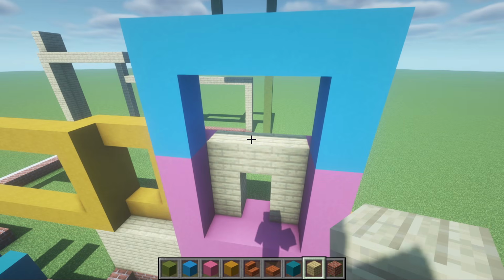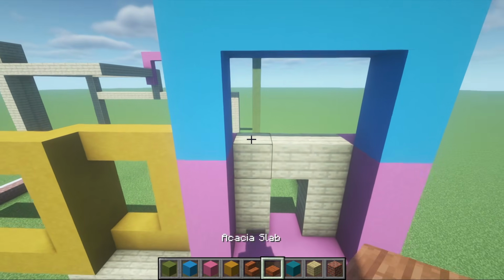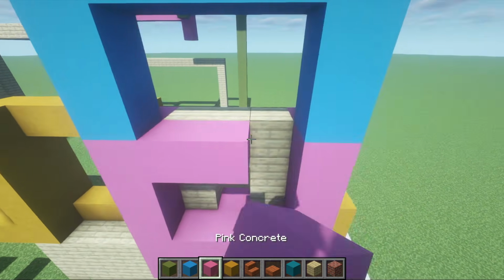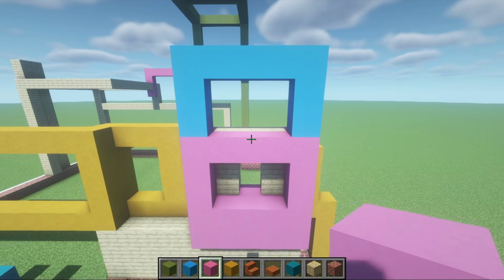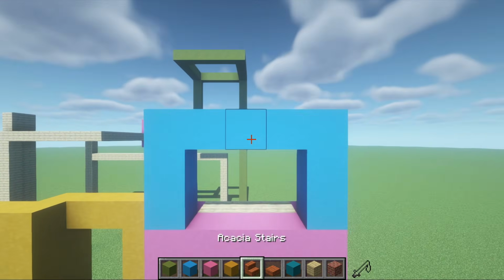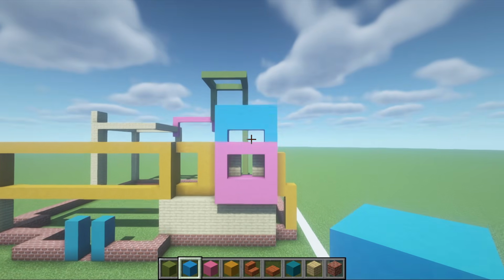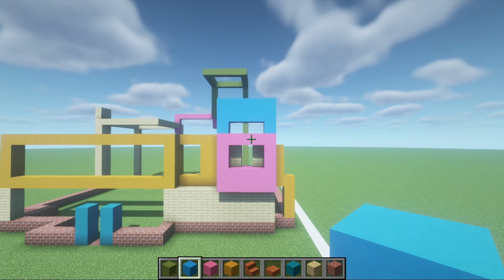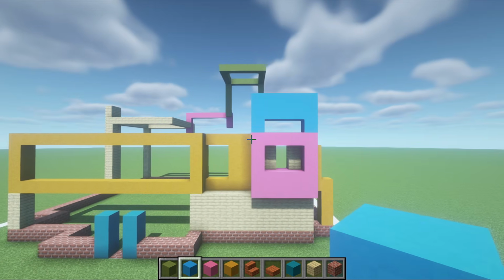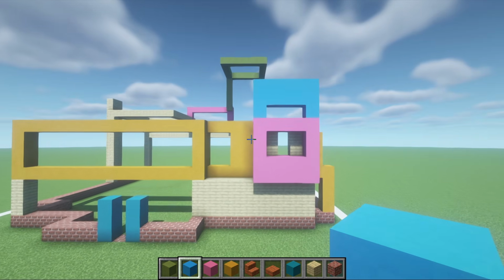Then, above this, or actually, as a matter of fact, we then want to just place pink concrete in front of the top of the door. And then we want to add light blue concrete to the top here as well. So just underneath the top of the... This looks like a medieval helmet or something. I don't even know what I'm looking at. So we then want to place light blue concrete just underneath the top. And this is the sort of shape that we should end up with.